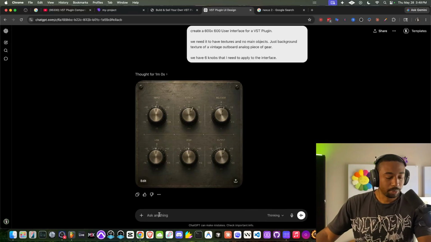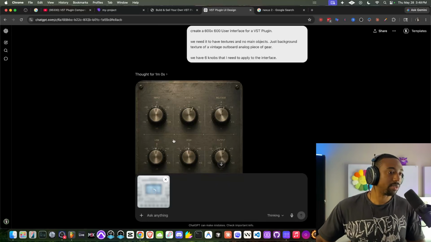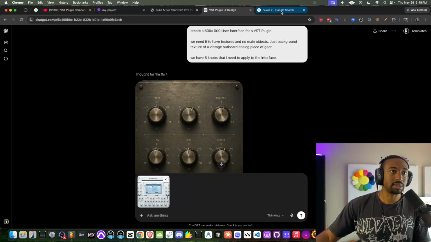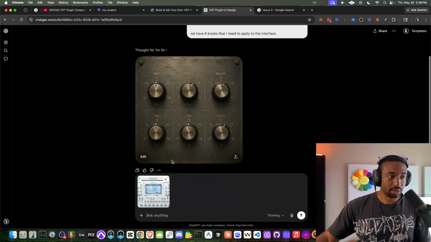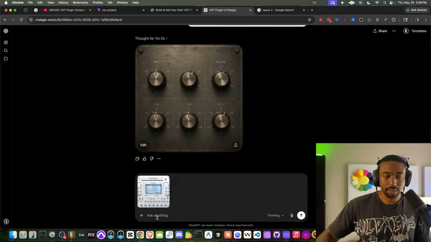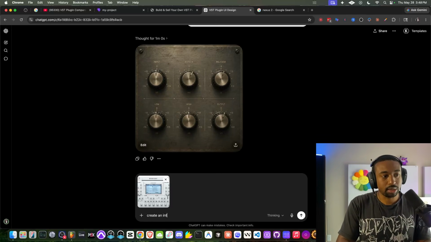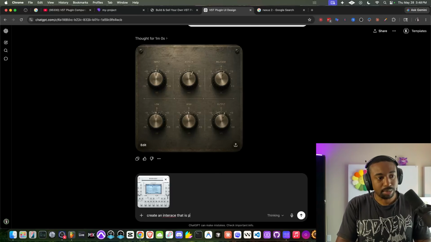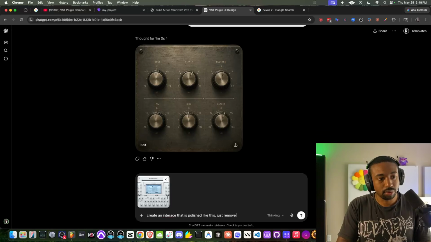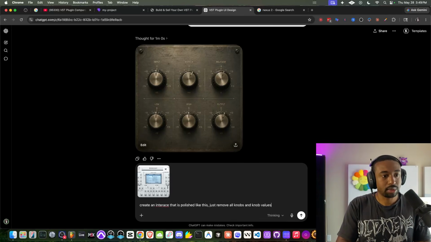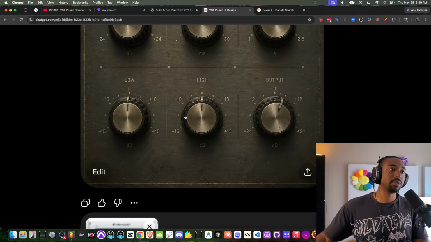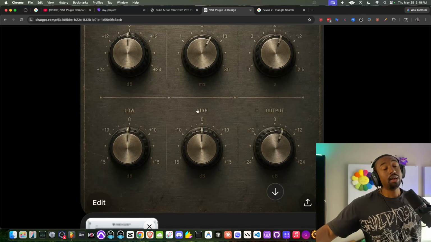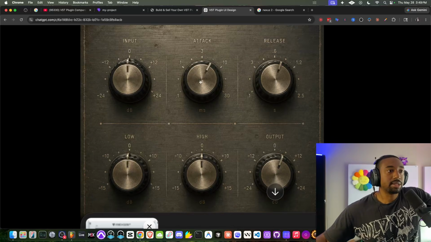So another way to help this thing understand is to give it a reference image. Nexus 2 is one of the greatest interfaces in my opinion of all time, next to Omnisphere. So let's do Nexus 2 and we'll say create an interface that is polished like this, just remove all knobs and knob values. Even the knobs themselves, I'm trying not to explain everything, guys, but on the UI Mother website, you can buy just the knob. So when you turn the knob it has different shadings.